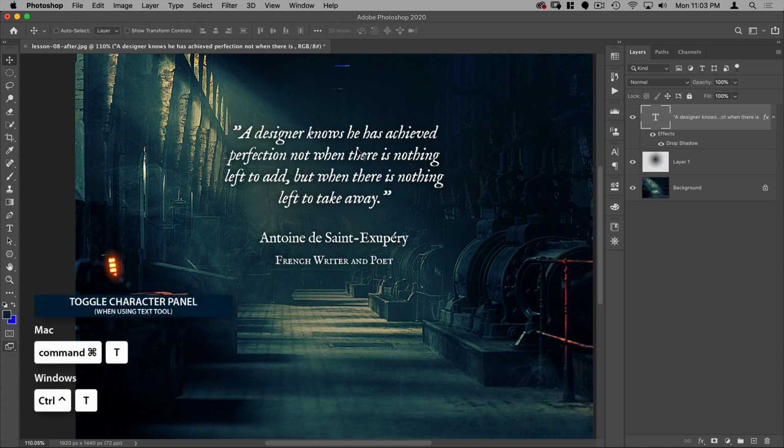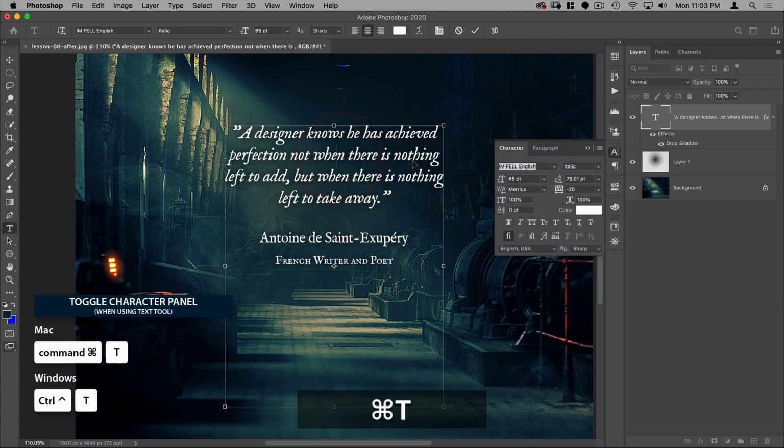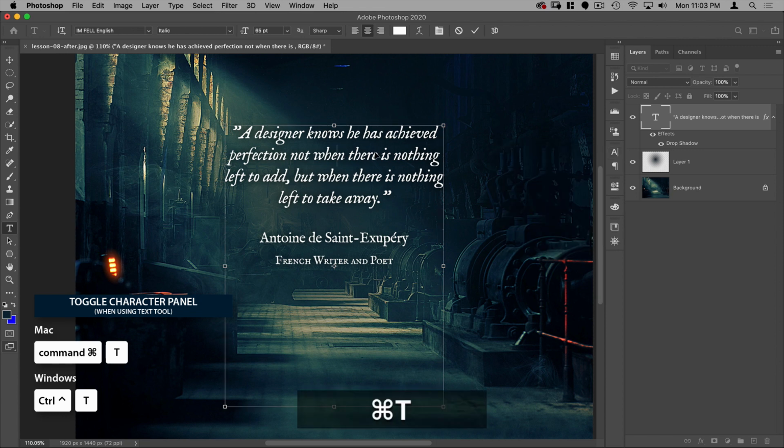Next, we have toggling the character palette. Now, Command T is free transform, as we already covered. However, if you are in a type box like this and do Command T, it'll bring up your character and paragraph palettes. So that's valuable to know. Command T will toggle those palettes.